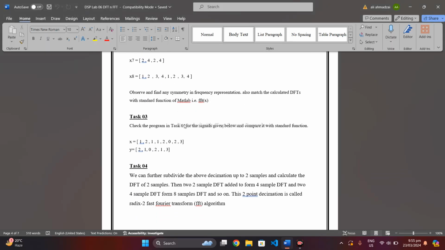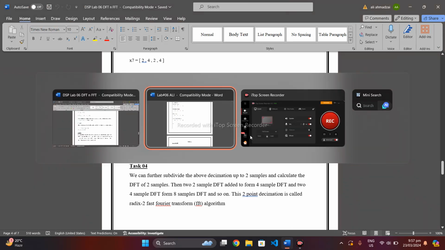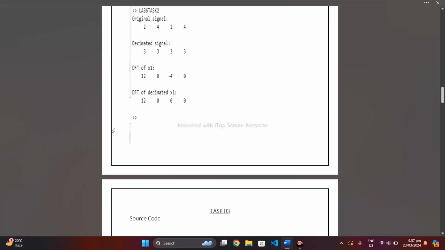In task 3, task 3 says check the program in task 1 for the signal given below and compare it with the standard function. The signal is given. Now we go to the source code of task number 3.